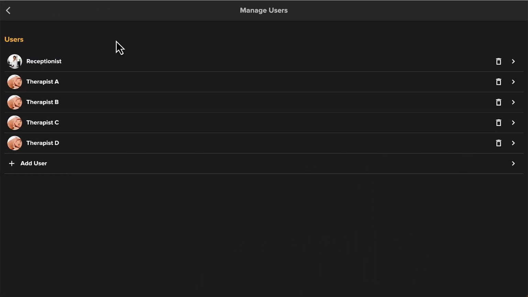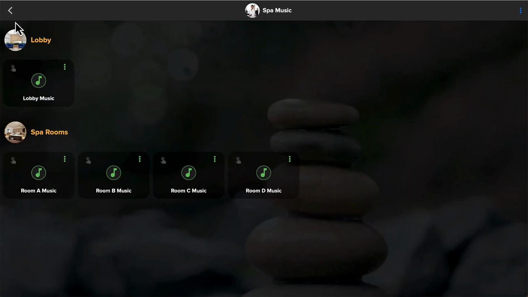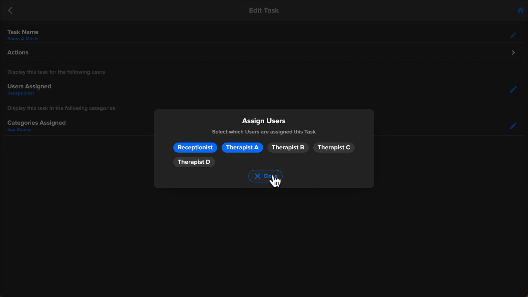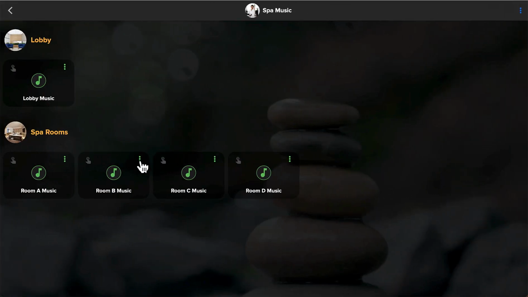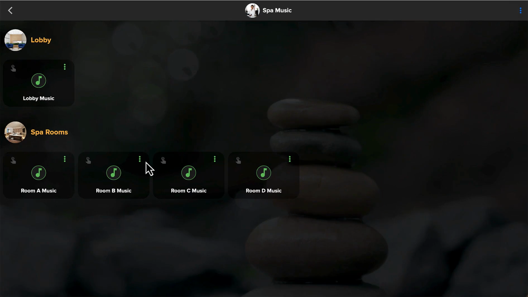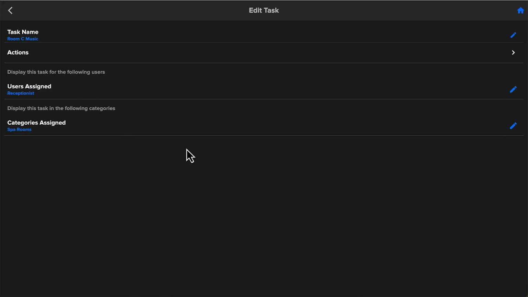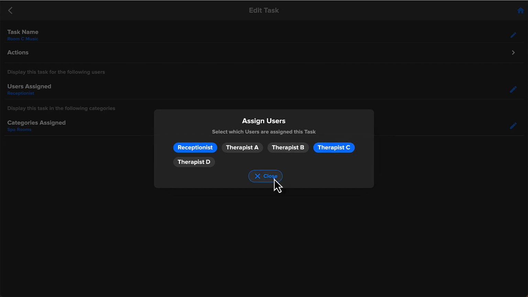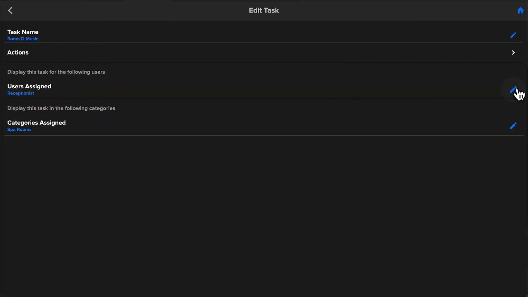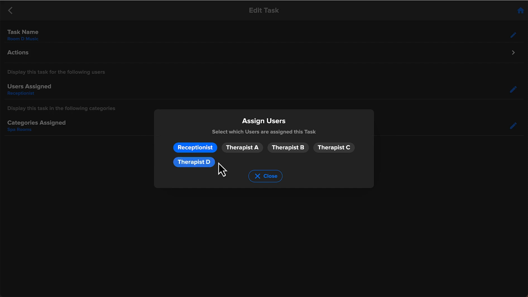After we created all our users, we need to assign the tasks to the various users. Let's go back to our task page. And when we select Room A and edit this task, we're now going to assign this task not only to the receptionist, but also to Therapist A. Similarly, we do the same thing for B, and we do the same thing for C, and we do the same thing for D.